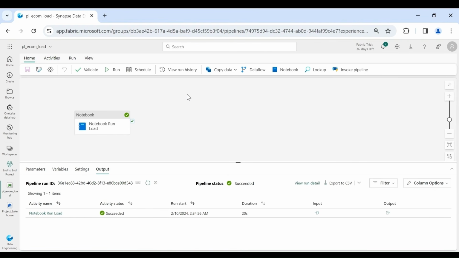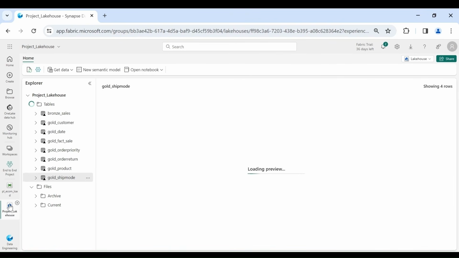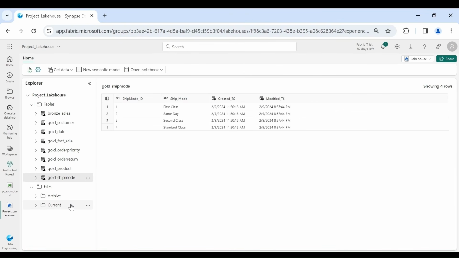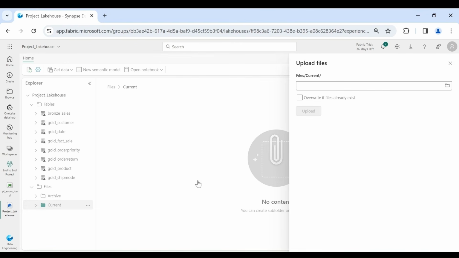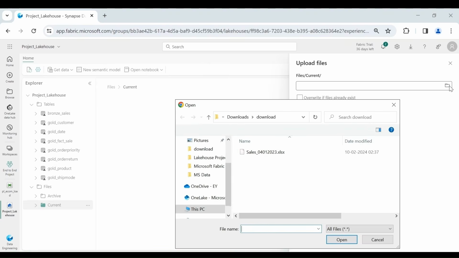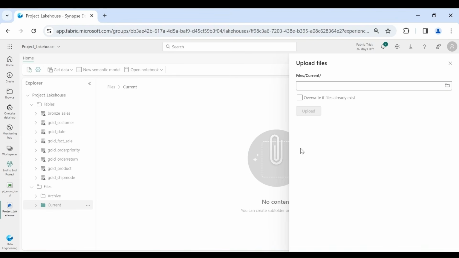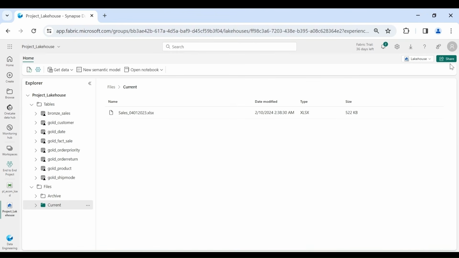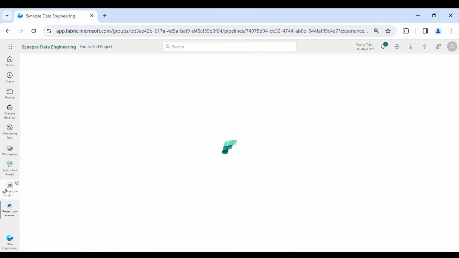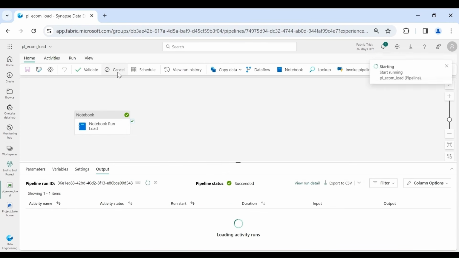Now click on your Lakehouse, and now we will load a file into the current folder. So for that, click on the three dots, then click on upload files, then click on this folder and upload the file. Click on upload. Our file has been uploaded successfully in the current folder. Close this and now go to your data pipeline and run this.